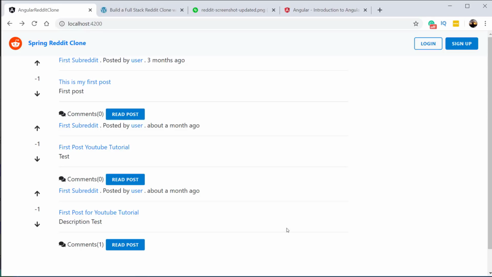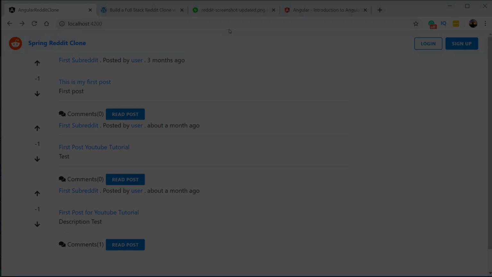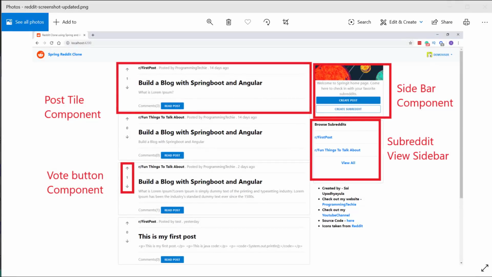Okay, now let's go ahead and try to break down this home page into different components. For that, I'm going to use the screenshot of the final version of the home page to get an idea how we are going to refactor this page. So in the home page, we have many posts to the left side of the screen, and to the right side, we have the sidebar section where we can create posts and subreddits. And we have another section where we can view the subreddits which are created in our application. So we are going to divide this mainly into 4 components.